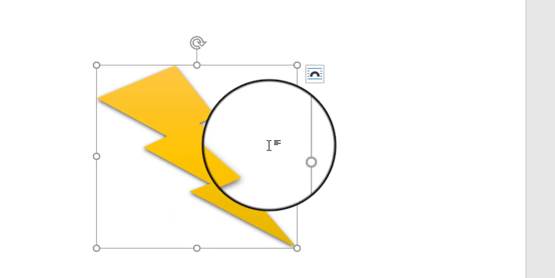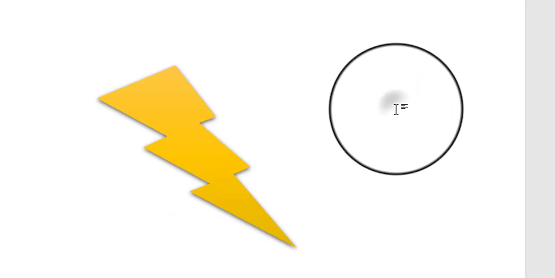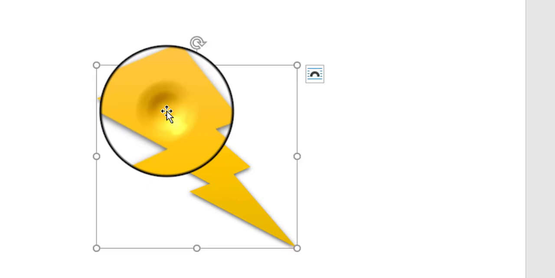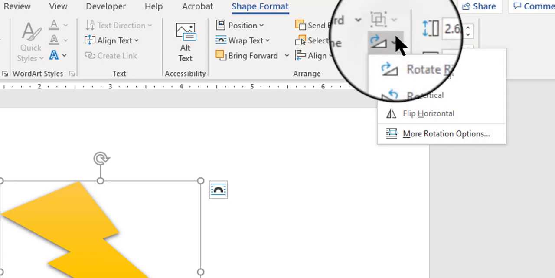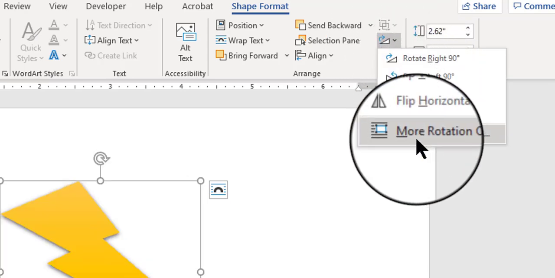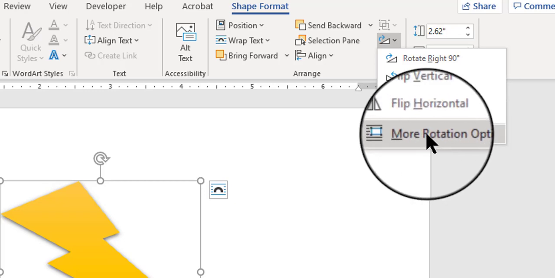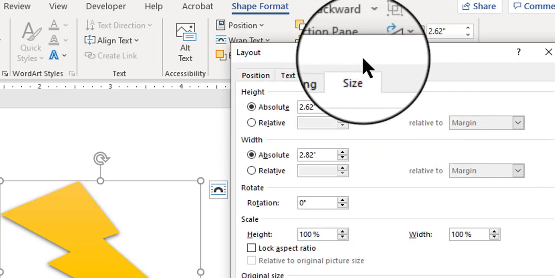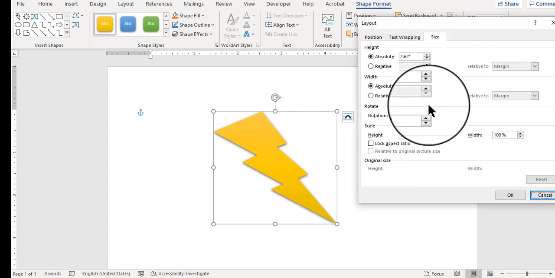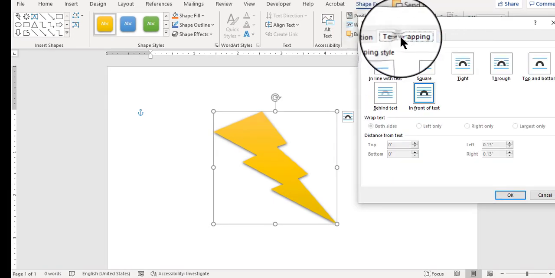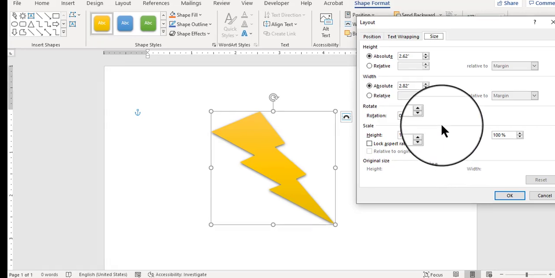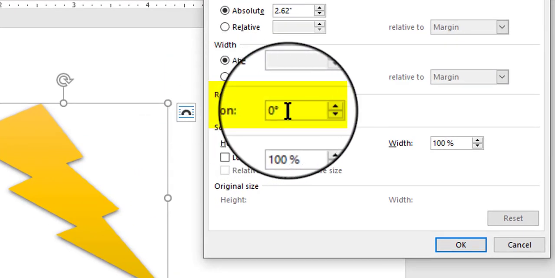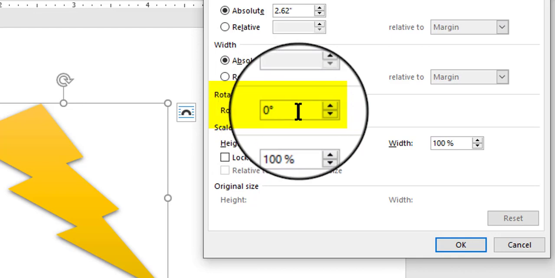But what if the instruction tells me that I need to rotate it by some other number of degrees? Well, what you would then do is click the Rotate button, and instead of choosing any of these, you would go here, More Rotation Options. When you click that, you get this Layout dialog box, and there's a lot of things you can do here: positioning, text wrapping and size. But the only one you would need to really worry about if they tell you rotate by X number of degrees is right here, rotation, and it's right now set at 0 degrees because it hasn't been rotated.